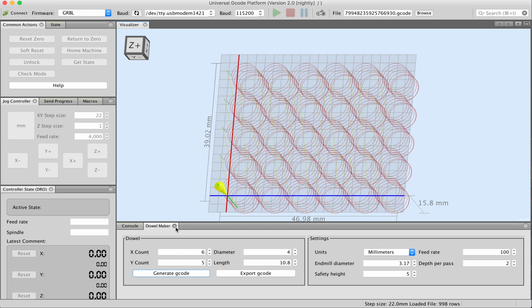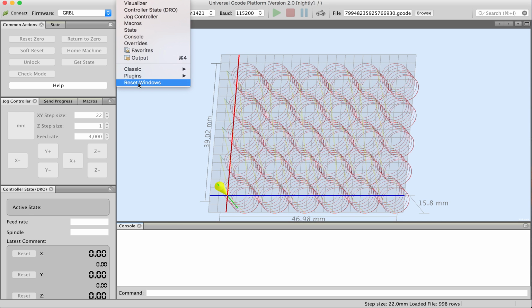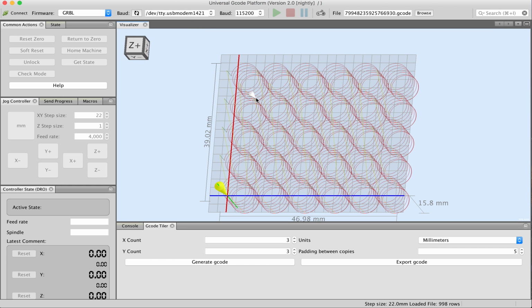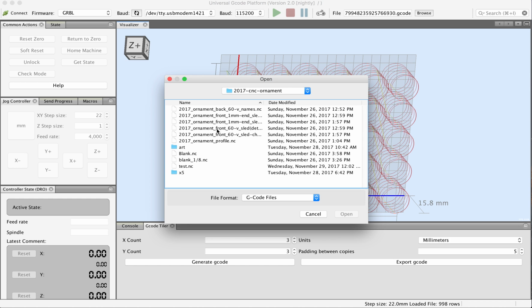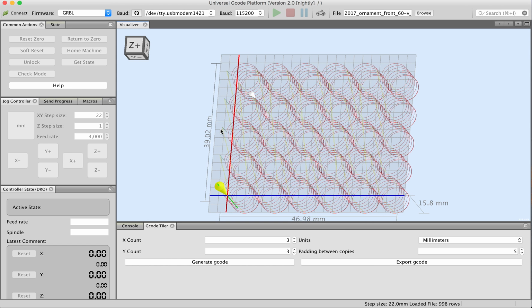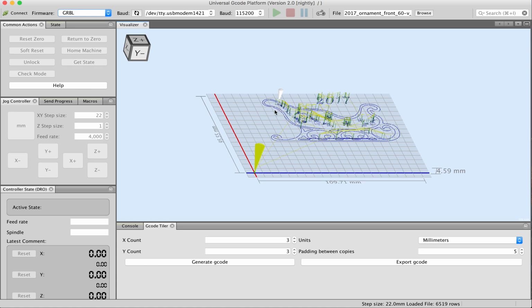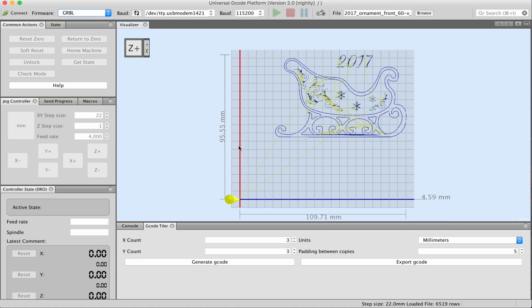So the other feature is called the Gcode Tiler. So let me open up a program here. Okay, so this is a fairly complex little ornament. And you've got similar options down here. So you're going to choose how many you want.